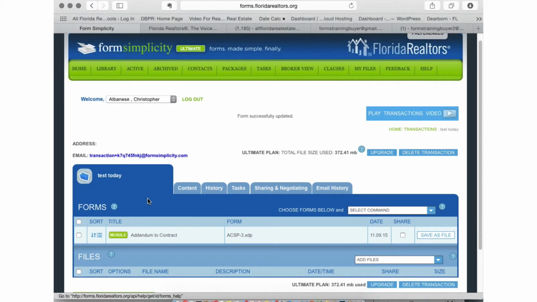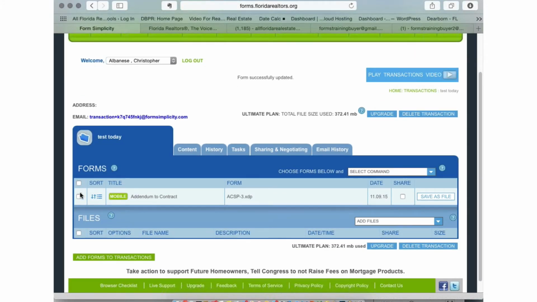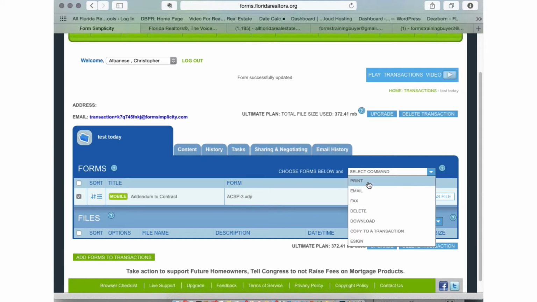And from here, you see these check boxes over on the left-hand side. Anytime I want to do something as far as sending it, having it signed, printing it, I'm going to check the file that I want to send. And then I'm going to come over here to the right-hand side where it says select command. And here I have the options. I can print this out right now. So if the customer is with me, print it out, have them sign it.